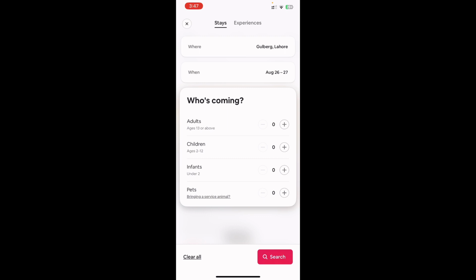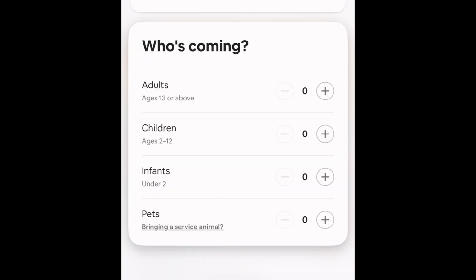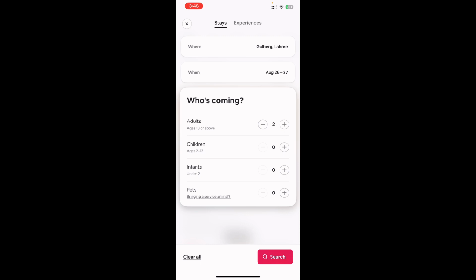Third thing is asking me who's coming. I need to tell it how many adults would be traveling, how many children, or if there are any infants or pets. In my case, we would be 2 adults, so it's going to be myself and my wife. And we have our daughter. So I would select children. Children means between the age of 2 to 12, and infants mean under the age of 2. So if you have a kid traveling with you who's under the age of 2, you would select this. If it's 2 to 12, you select the children option.